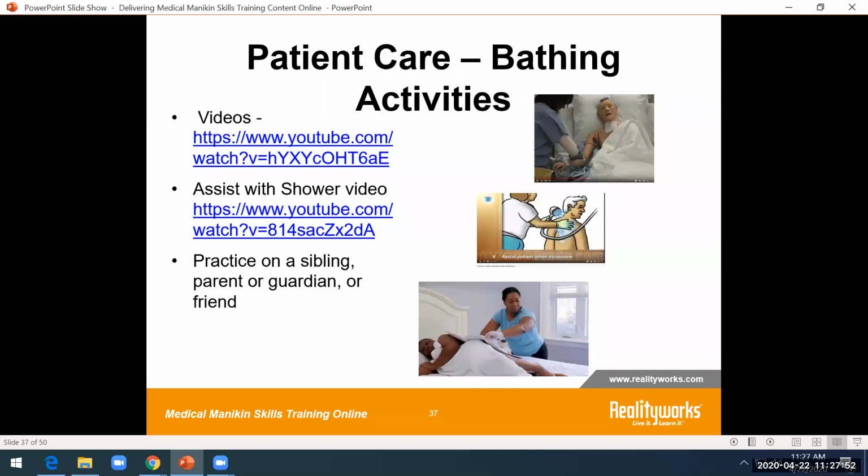I also found one on assisting with a shower that might be helpful for students to take a look at. But this is a skill where students could practice on siblings, parents or guardians, or even friends that they have access to in their home setting.